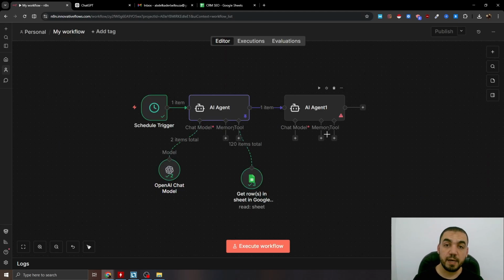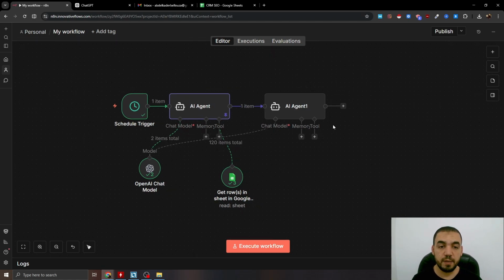Again, for this AI agent, we will also need a chat model, so we are going to connect it with 4.1 Mini from OpenAI. As for the tool, we don't need any tool. The only thing we need is to convert the output into a file that we can use to visualize the dashboard. Now, let's run this workflow again in order to get the variable from the second AI agent.